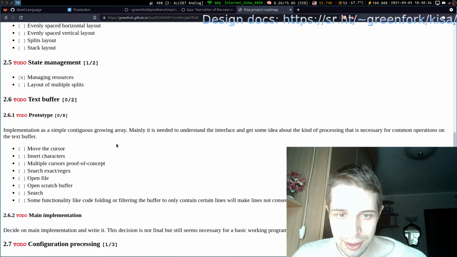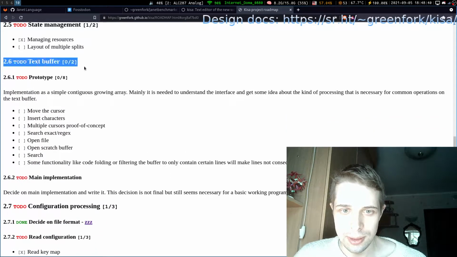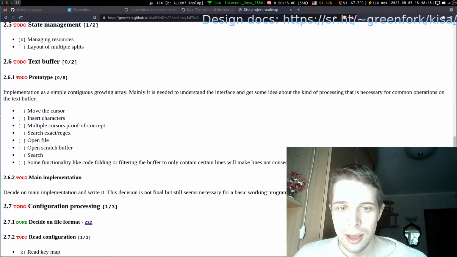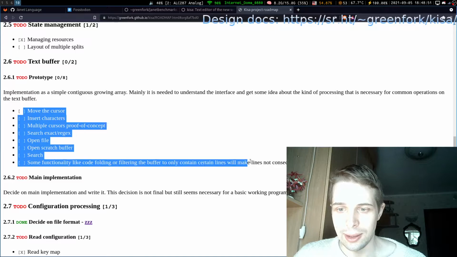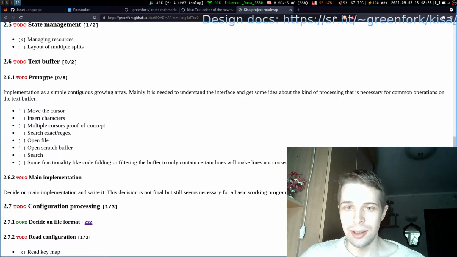So today we will try to do our text buffer. It is here, 2.6 text buffer, and we will do a prototype. I also think that the main implementation will be moved to the next stage. I'm still thinking about it, but for now we will do some very basic things. Our text buffer will be just a contiguous array, the simplest buffer possible.